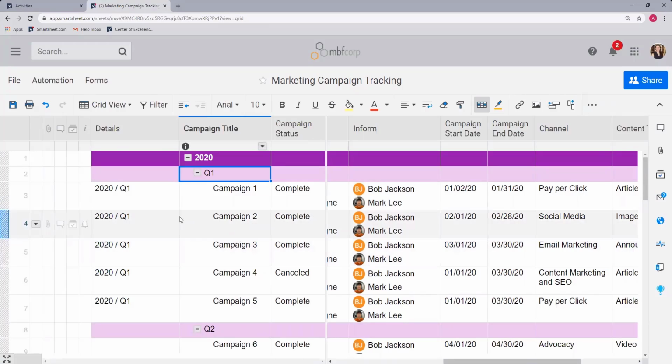All right. Any questions before we convert this to a column formula? Nope. No, great.